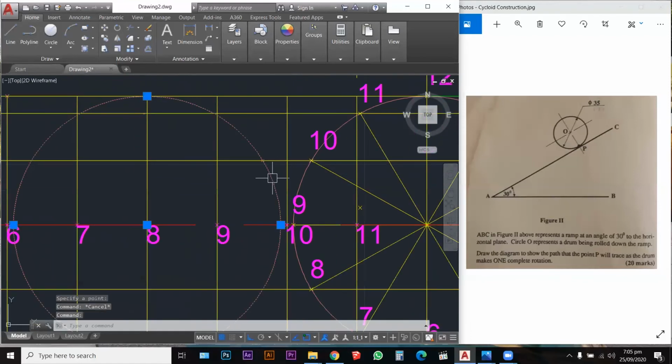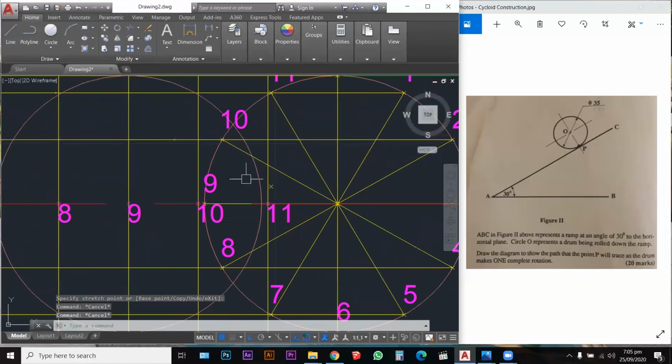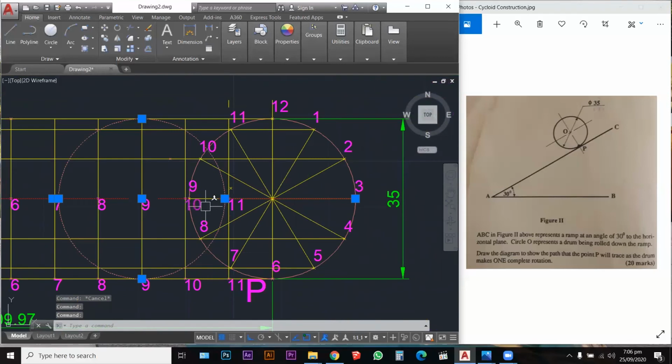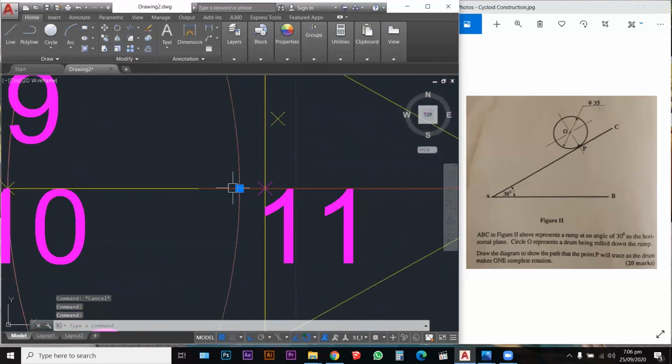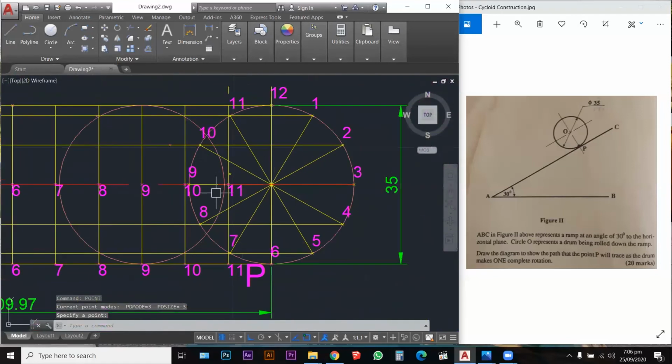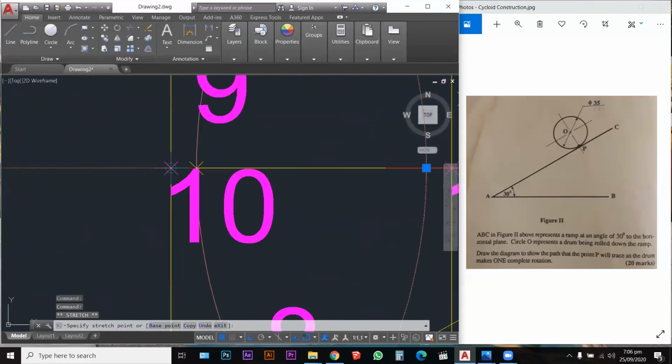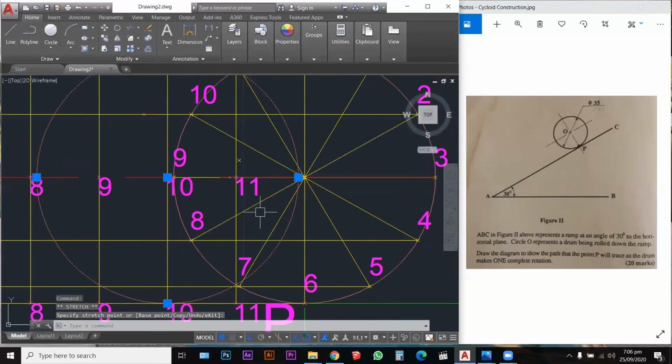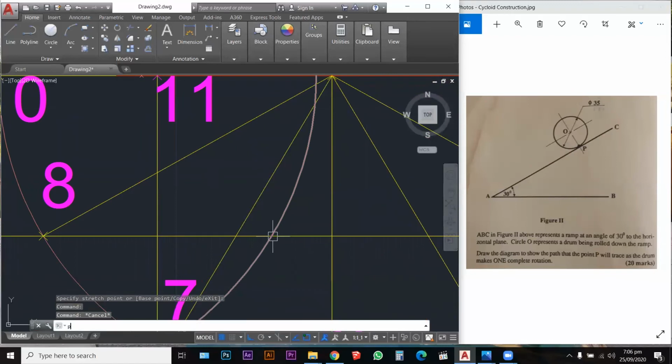Again, we roll the circle, so we're moving it from point 8 over to point 9. And point 9 interacts with the line 9 and 3. So the interaction is right here. I'm going to place my point in right there. And we're rolling the circle, so I'm now at point 10. And point 10 interacts with the circle right here.